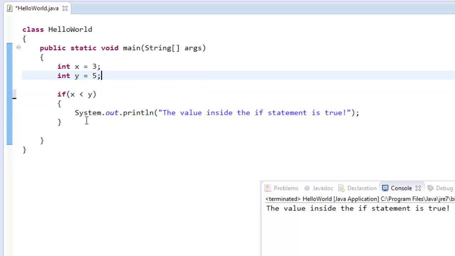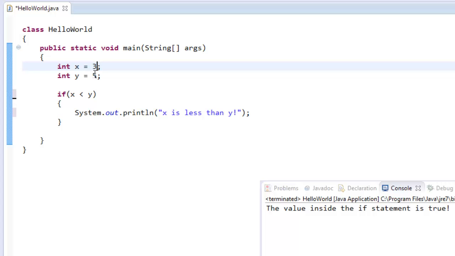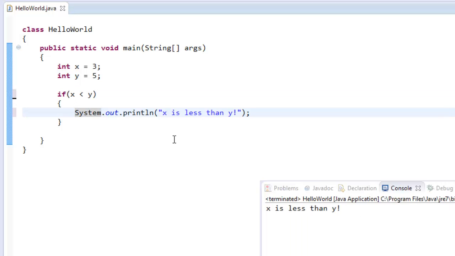And if x is less than y, then we can even say x is less than y. And so we should expect that since 3 is less than 5, and it's asking if x is less than y, that will evaluate to true. And since the value inside the if statement that is a Boolean value is true, this code will run. X is less than y. And if we flip things around, say 30, nothing.